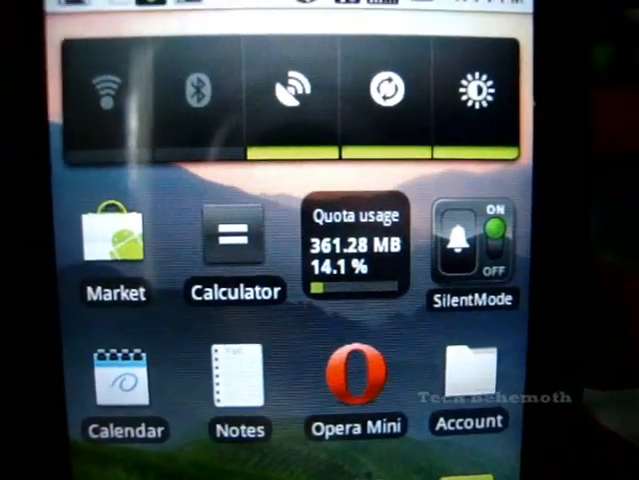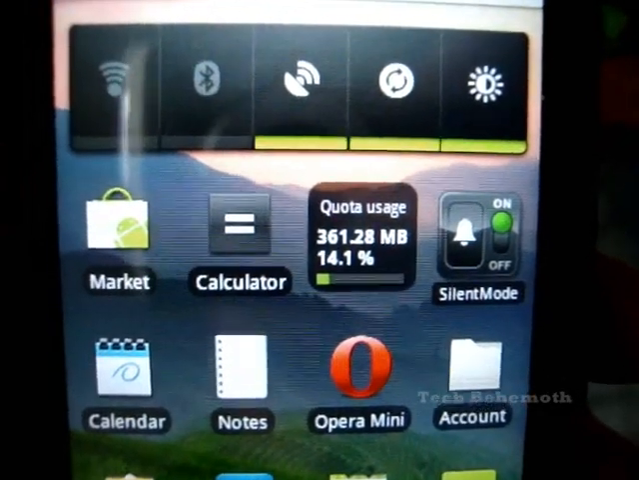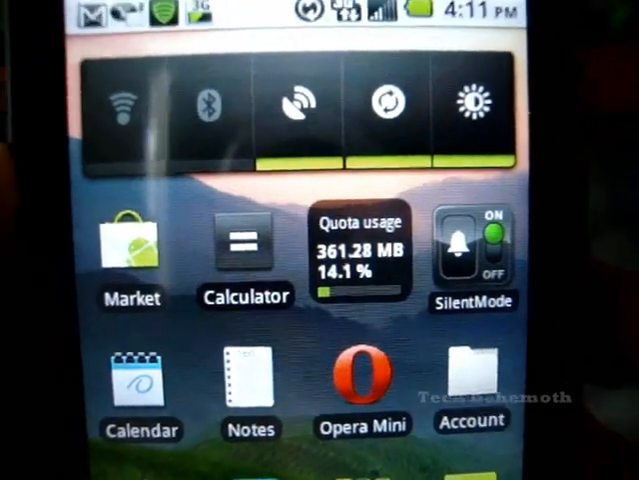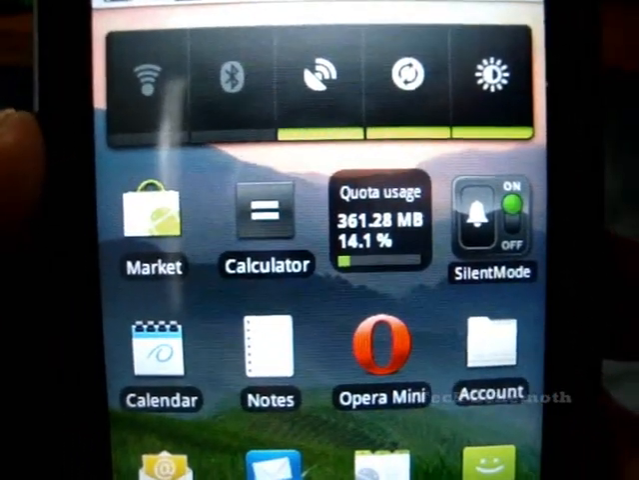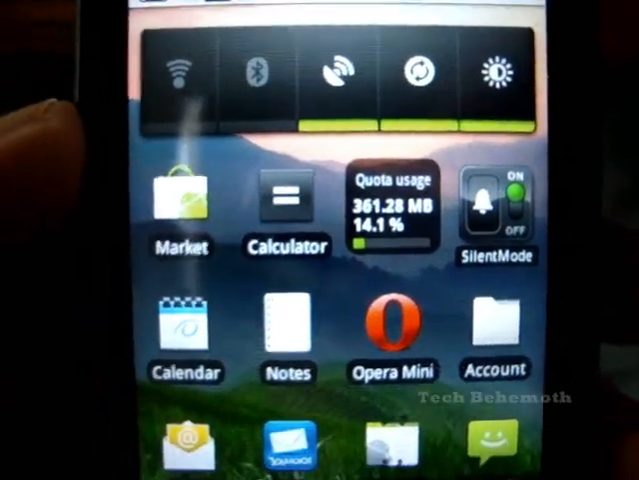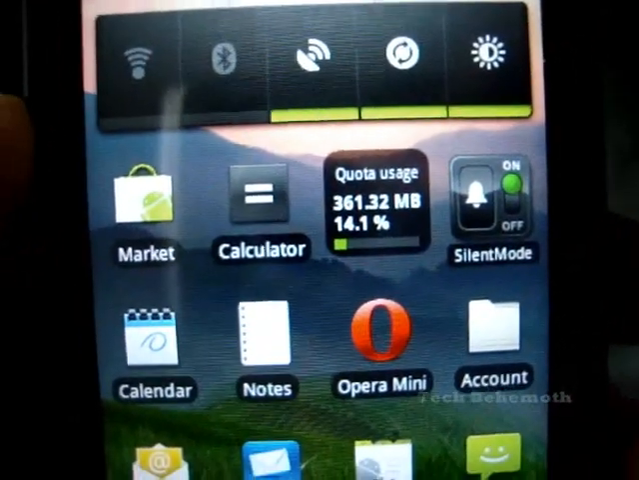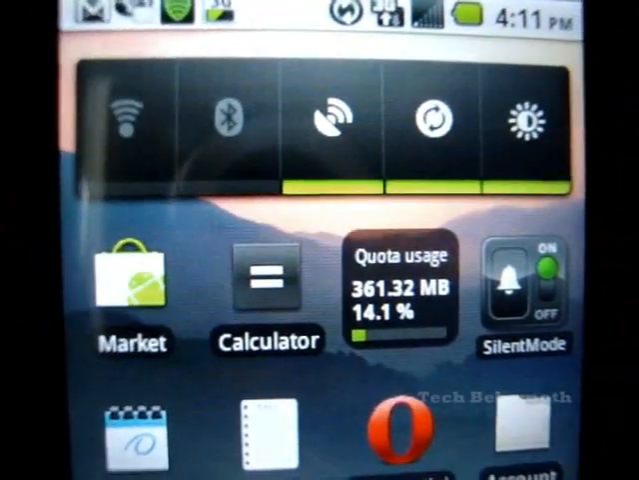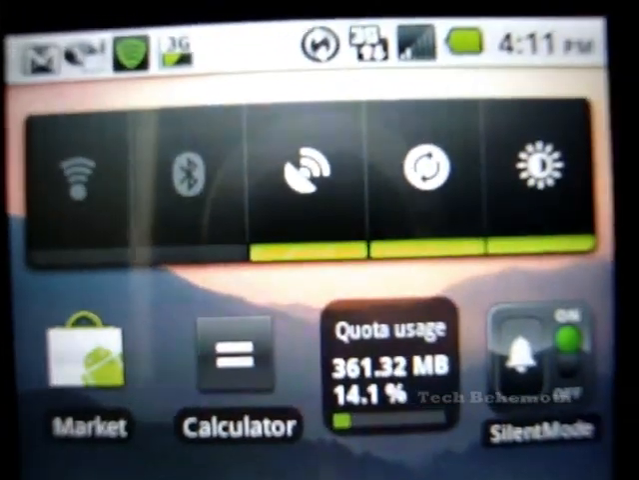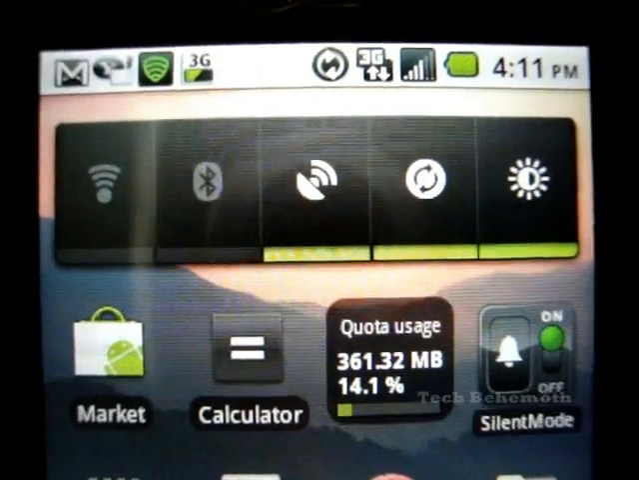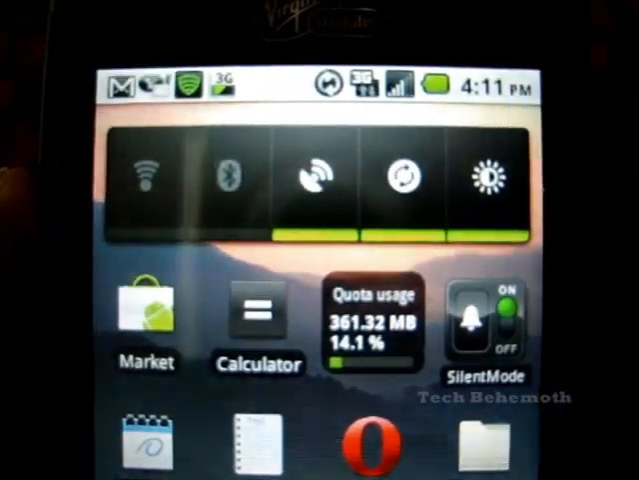This is definitely good, especially if you're indoors and it's dark. You could put it low and save battery. Not to mention, if it's too bright, it's not good for your eyes either. And of course, if you're outside, you want to have it bright. So this basically covers the power control for the Android OS.